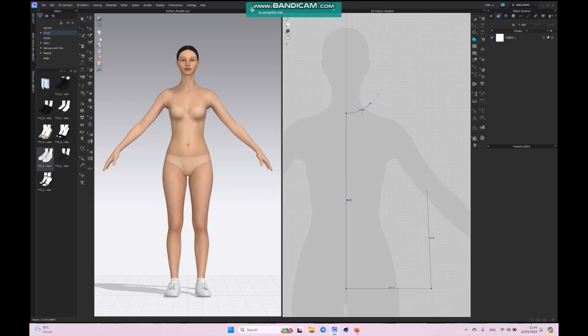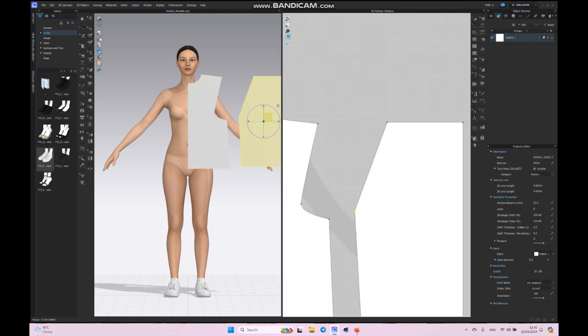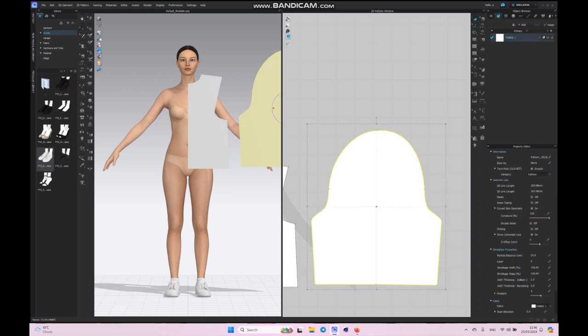In this tutorial, I'm going to focus on making a sport jacket for Nike, and I'm not going to focus on basics and fundamentals. So if you are a beginner, skip this video and go for another one.